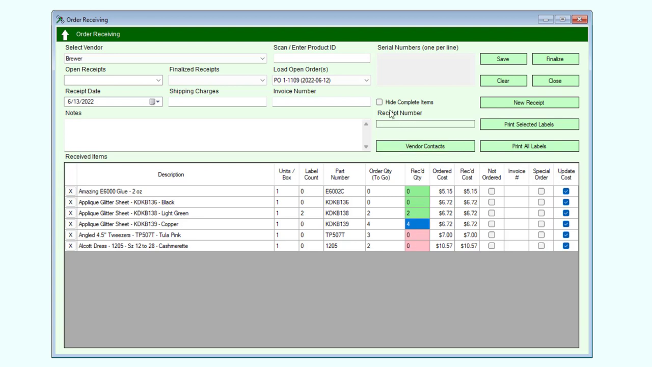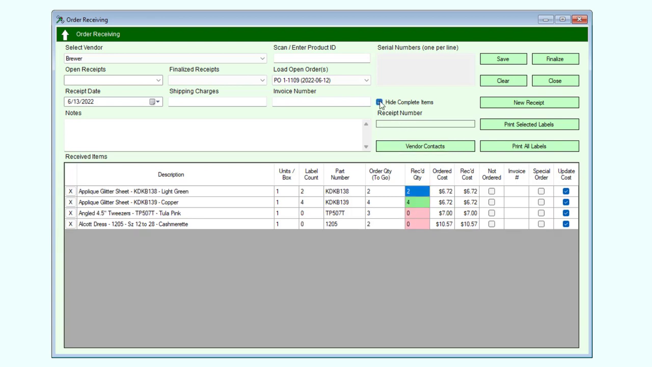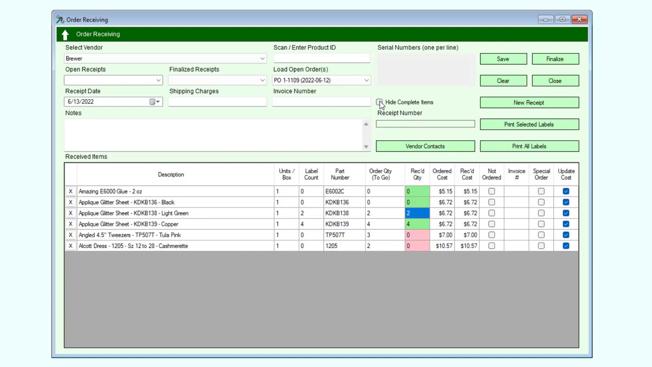If you want to show the products that have been fully received, uncheck the box labeled Hide Complete Items. If the received shipment contains items from multiple orders, you can add additional orders to the receipt. Starting with an existing order gives you a better idea of how complete the shipment is.